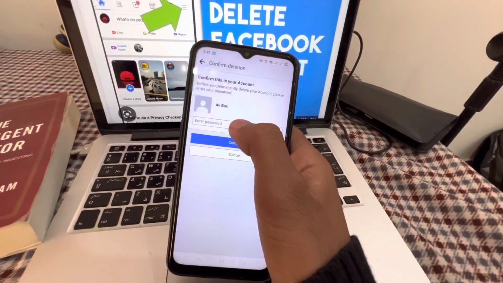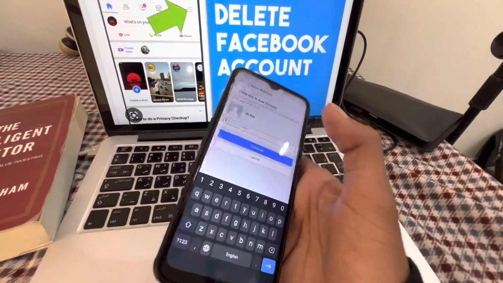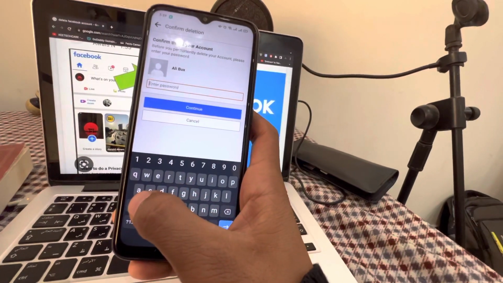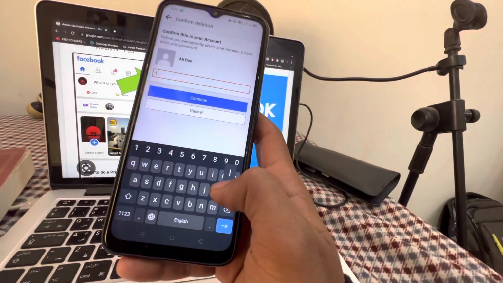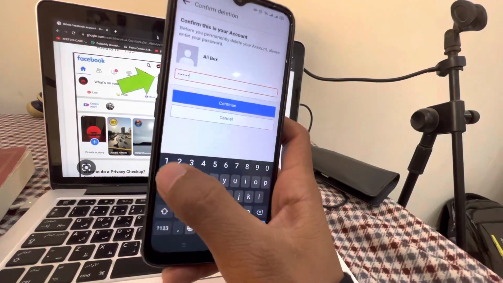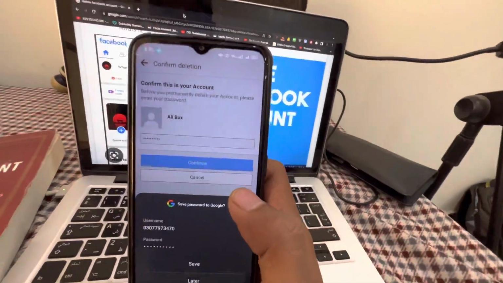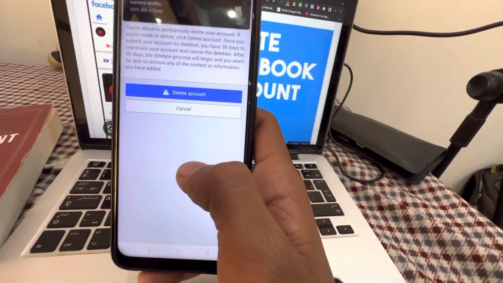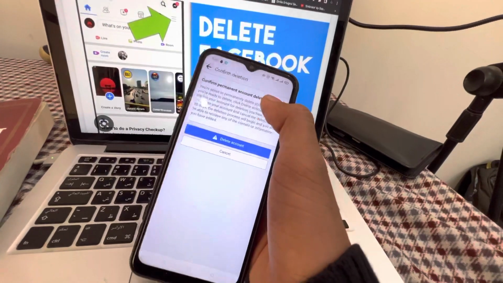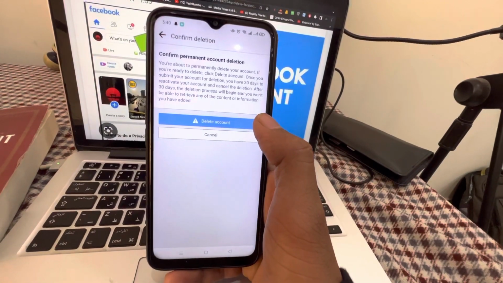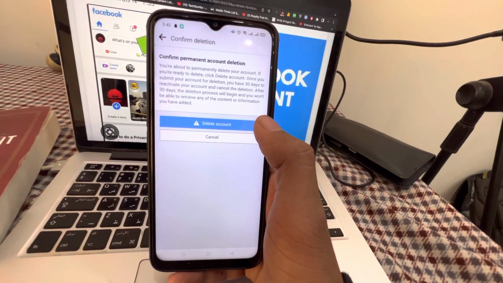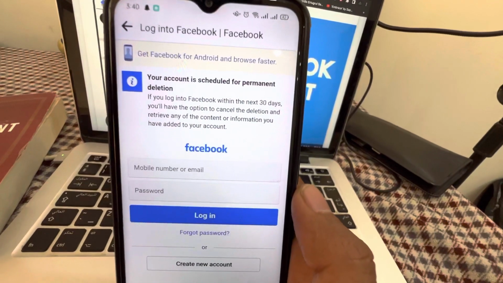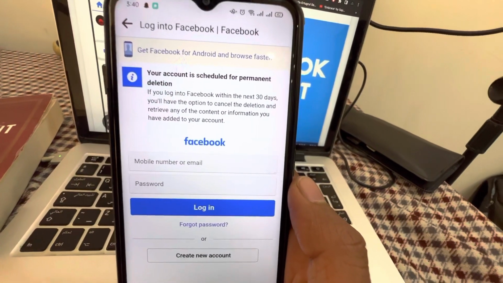Now it is saying enter your password before you delete your account. Suppose I am entering my Facebook password. Okay, continue. So here the account is deleted, I deleted my account. I want to confirm. Okay, you will see your account is scheduled for permanent deletion.